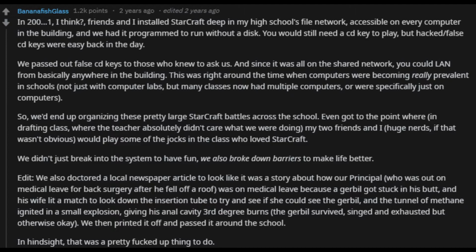Point 1. I think friends and I installed StarCraft deep in my high school's file network, accessible on every computer in the building, and we had it programmed to run without a disk. You would still need a CD key to play, but hacked/false CD keys were easy back in the day. We passed out false CD keys to those who knew to ask us. And since it was all on the shared network, you could play from basically anywhere in the building.